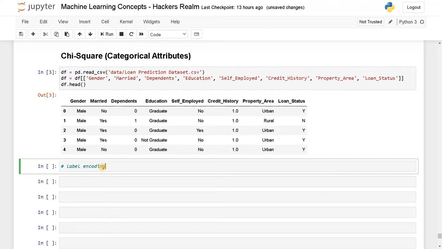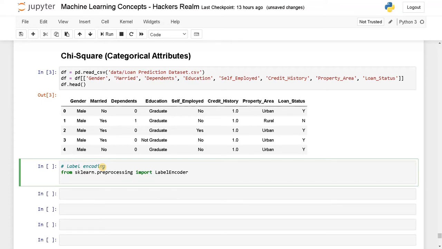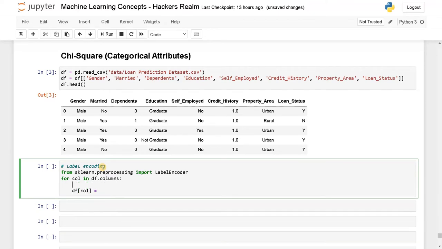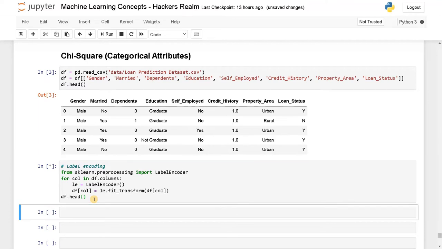So we will do the label encoding. From sklearn dot preprocessing import label encoder, and I can just iterate through all the columns. So for col in df dot columns, df of col equals, before that we have to initialize the label encoder. I will use le equals label encoder. Now le dot fit transform the particular column. This will convert all these string variables into an integer. Run this.